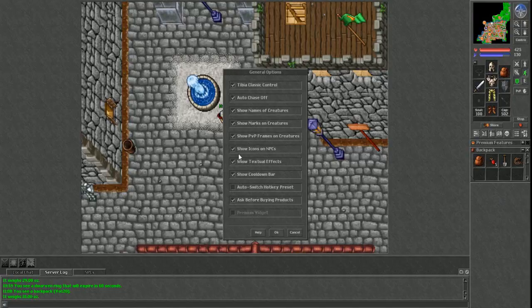Icons for the NPCs, that's what I was talking about earlier. Show the cooldown bar, that's over here. For your spells, that's nice to have on, so you know exactly when you can cast a spell again.